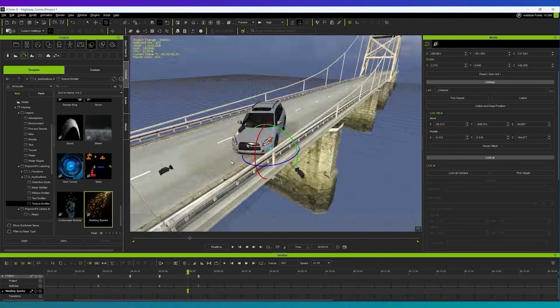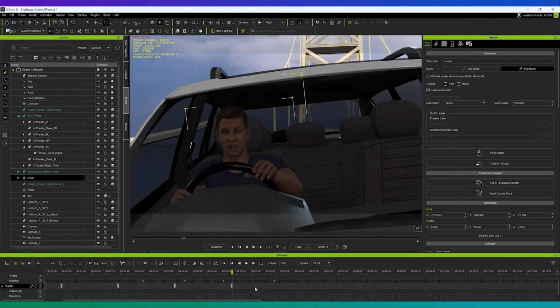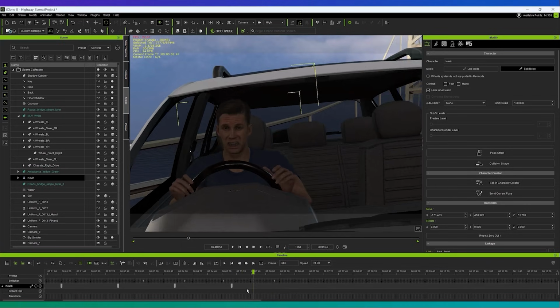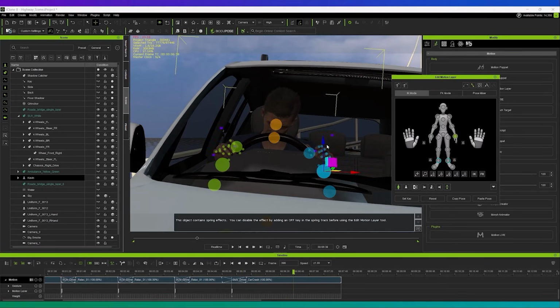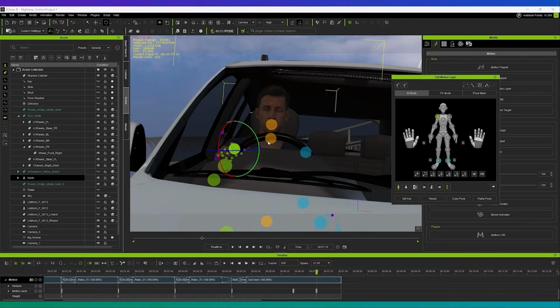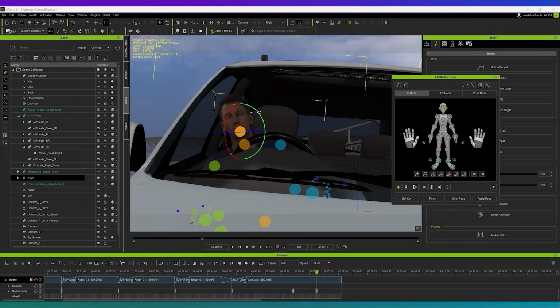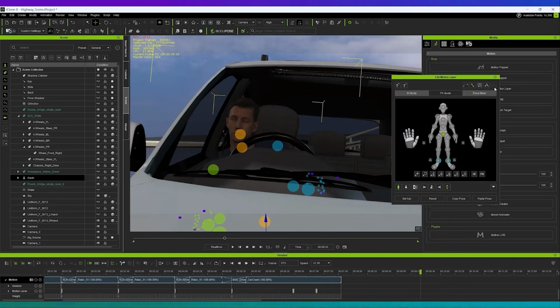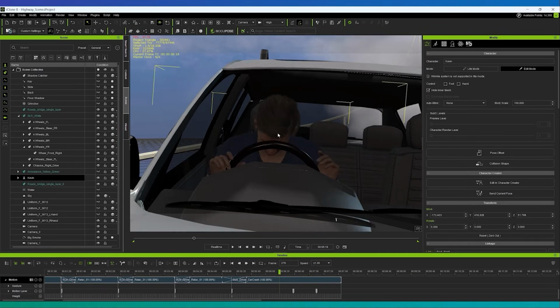And now let's animate the character inside the car. We will add keyframes to this drive to brake motion that we have added. So using the motion layer options, we will animate the upper body of the character where the head is injured and then he falls unconscious towards the left.